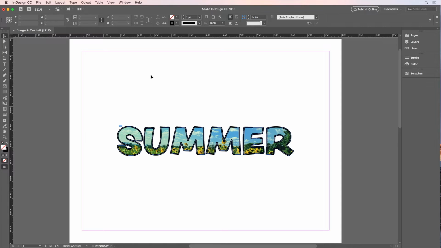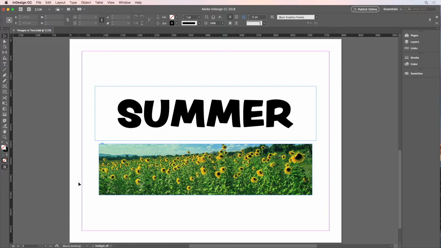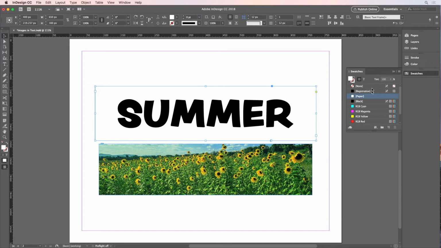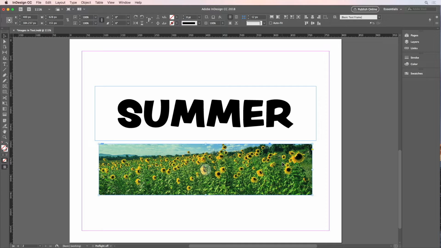I'll switch to the second page of my document and show you another method that allows you to keep the text as live text using a transparency trick. Here I have some live text, and the text frame is filled with white using the paper swatch. And I also have a separate frame containing the image that I want to show inside the text. I'm going to drag the text frame on top of the image frame so it completely hides it.